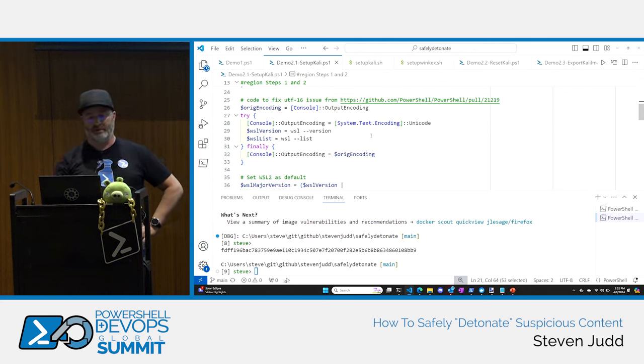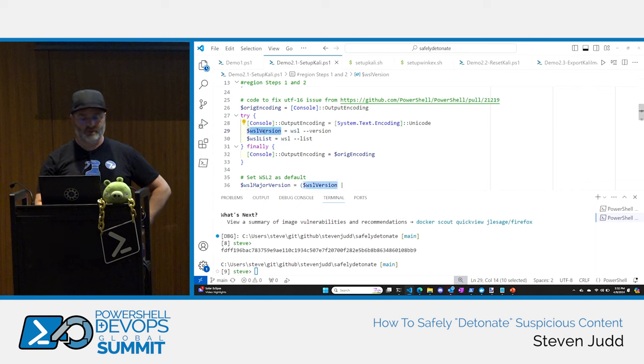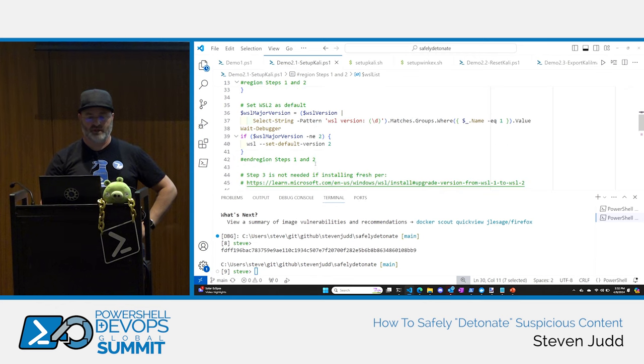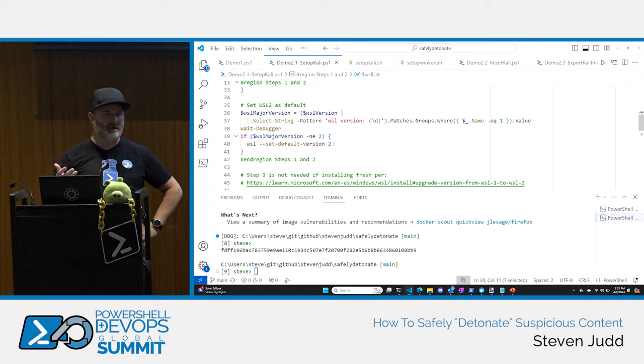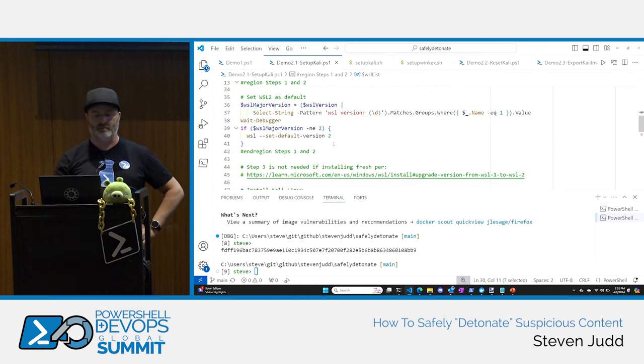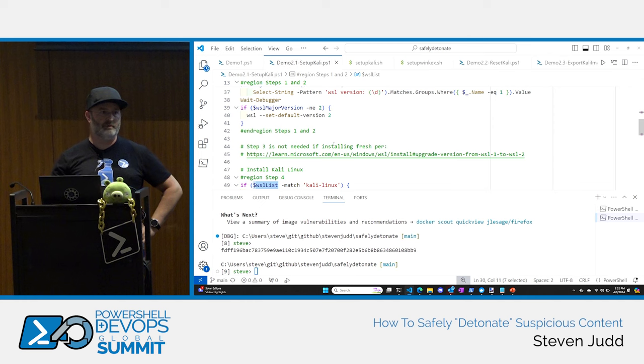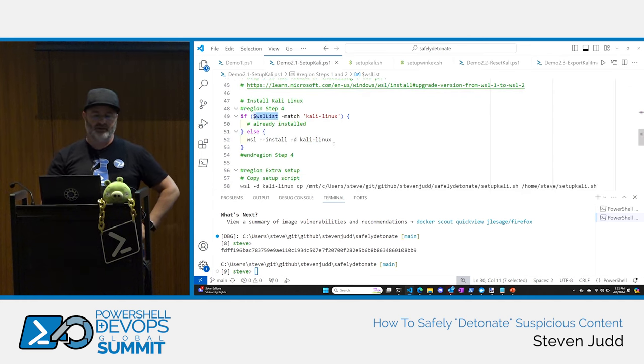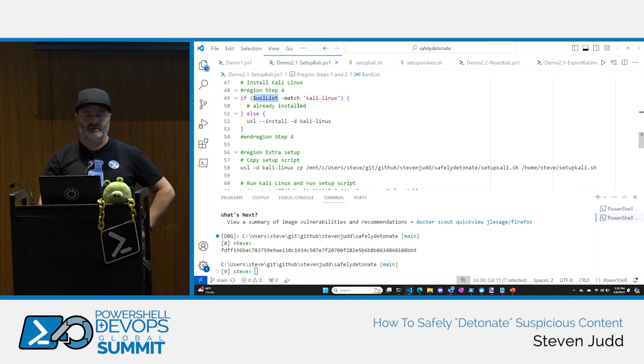What I'm doing here is I'm taking my WSL version and my WSL list content, and then I'm gonna go in and check: are you running version 1? Okay, are you doing version 2? So I can set all the things. By the way, all of these steps are in the instructions. I just automated it because we automate things in order to make our lives better. That's what we do. We're PowerShell people. All right, and then finally I install Linux here. Check to see if it's already installed. So I check, is Kali Linux there? Otherwise, install it.